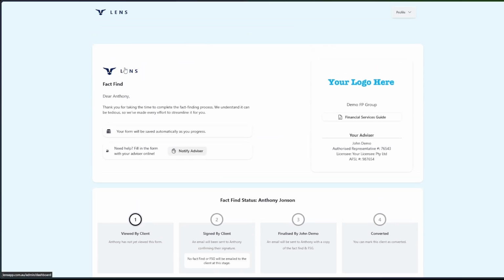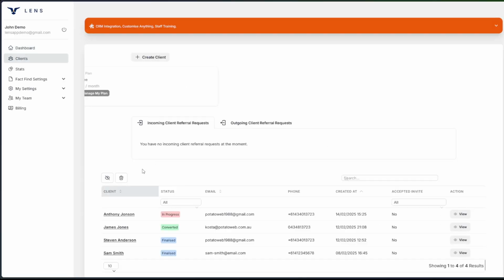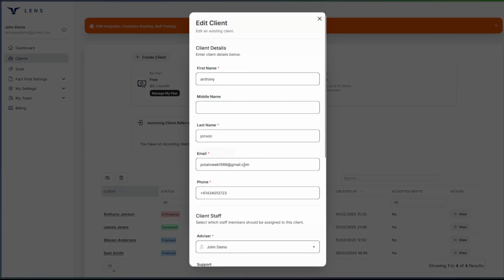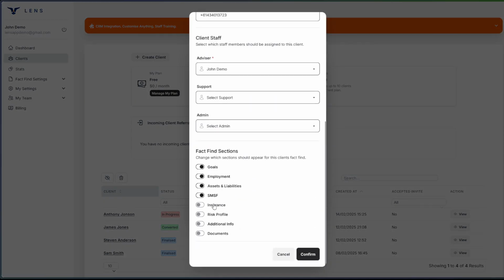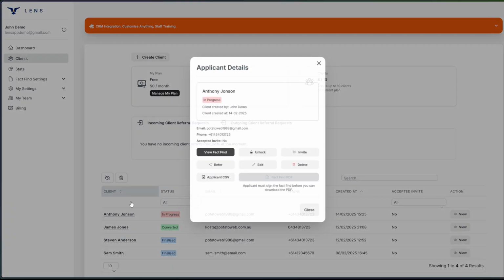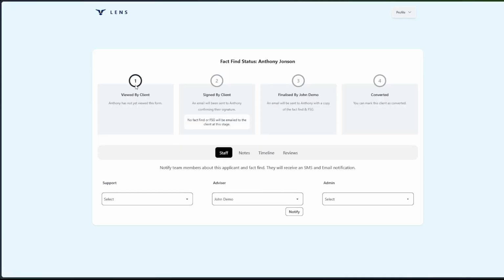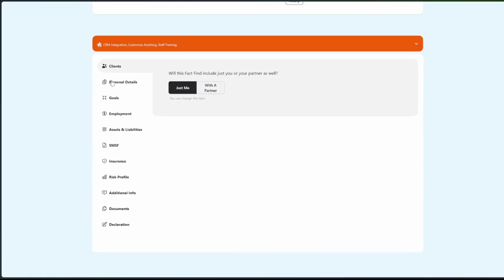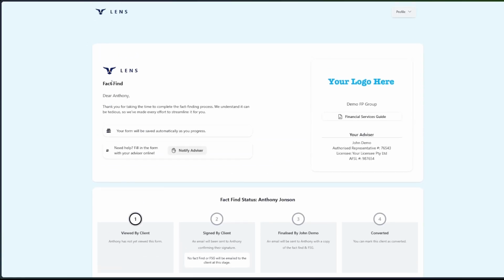If I come back, we can make changes again. We can edit him. And if we turn all of them on and view the fact find form again, we will see that all of the steps are there now. So it's completely up to you. You can do this for every client.